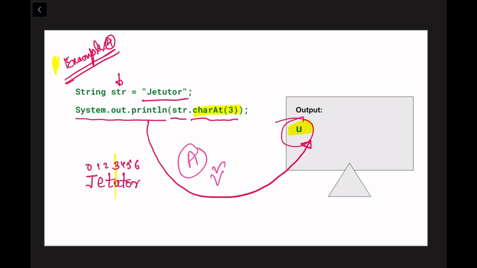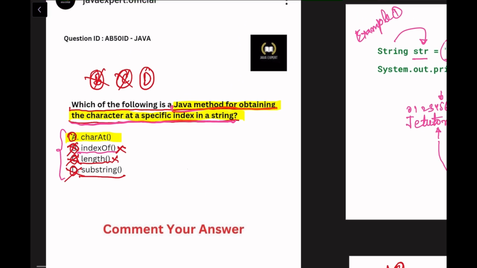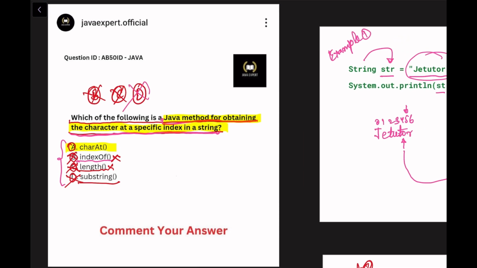Option A is correct. Let me write here as well. D is wrong. A is correct. Option A is correct.